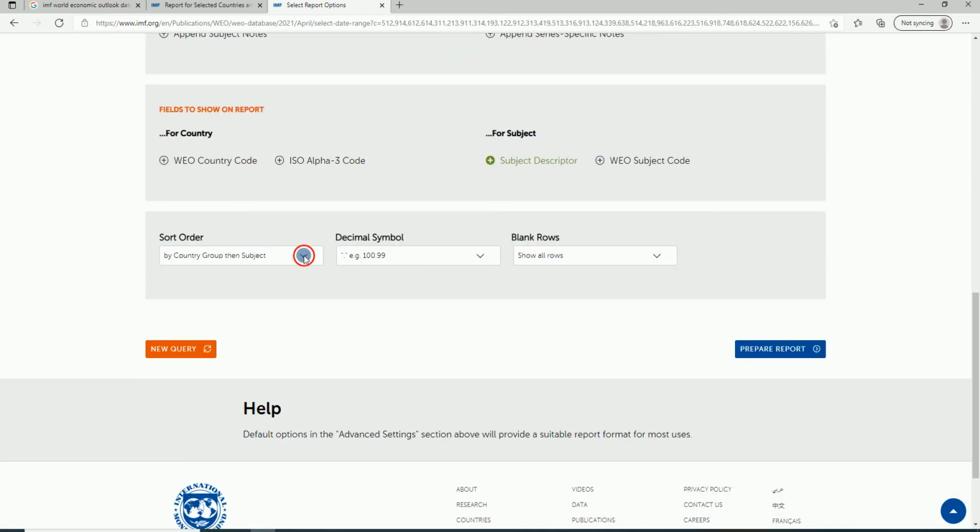How do I want it sorted? I think I want to be sorted by subject, then by country. Is that it? By country, then by subject. Okay, let's just leave this. It really doesn't matter. Show all rows. That's it. I'll click on prepare report.